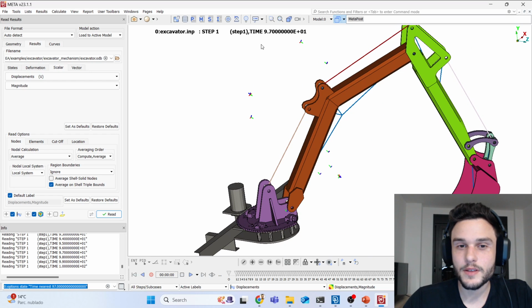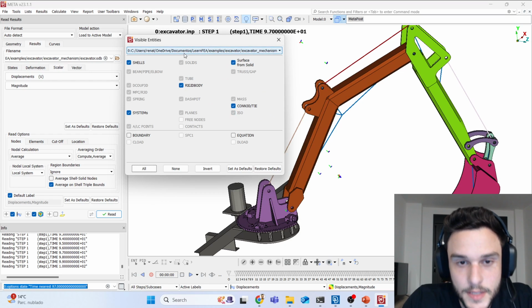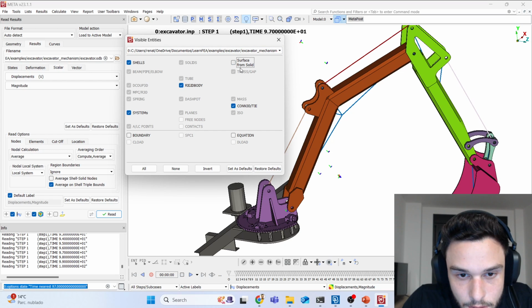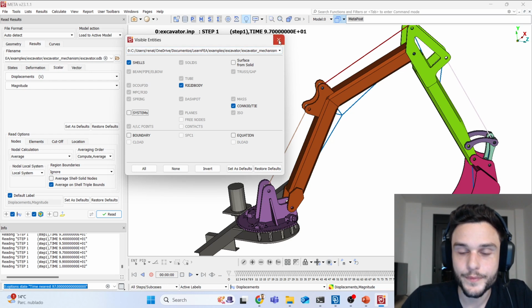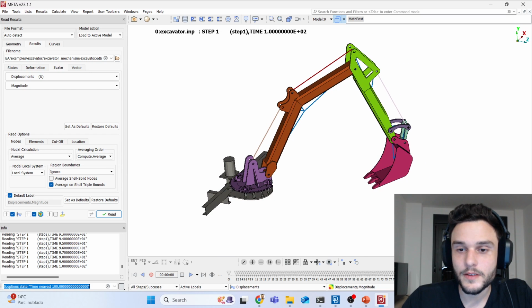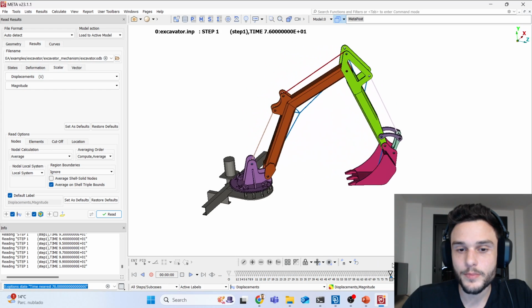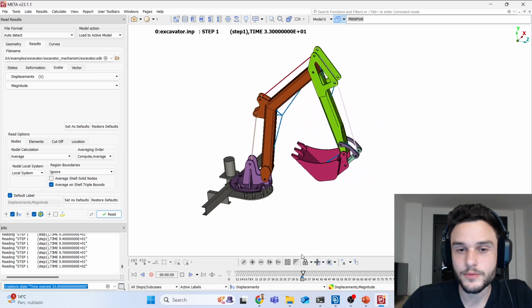Let me deactivate the visualization of coordinate systems here. So click here in set visible entities, deactivate surface from solid, and systems. Okay. Now this is really great because you see that all the movements are occurring perfectly. This is really great.